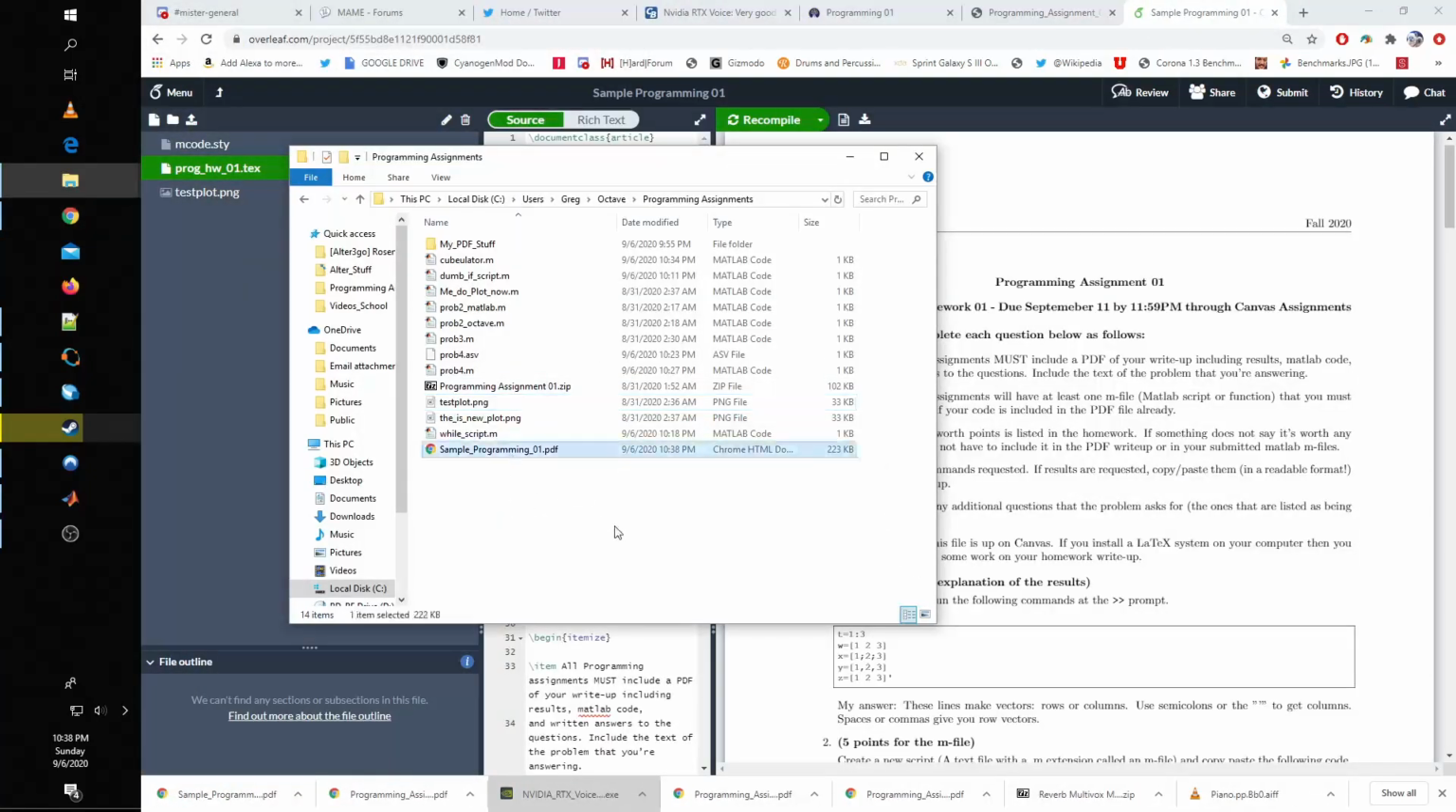So I have sample programming one. When you get ready to turn your stuff in, here's how I would do it. I'm just going to select all of the files that I want to turn in. So this PDF, what else? Problem 4.m, problem 3.m. I don't need two problem 2s. One of them is fine. Cubulator, I think you're supposed to turn in.